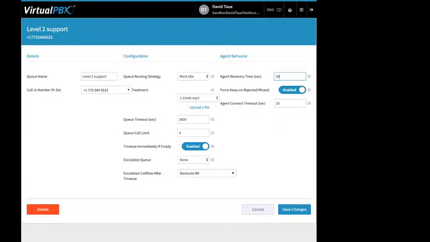Agent behavior, agent recovery time. After they're done with a call, this is how much time they have before the system will offer them another call from this queue, usually in the 15 to 30-second range. Force away on reject or missed. If this is enabled, that means if an agent misses a call or otherwise doesn't answer a call, the system will automatically put them in away mode until they mark themselves as ready again. And then agent connect timeout, how much time we're trying to reach the agent. 20 seconds, typically plenty of time since they're all on VoIP devices.